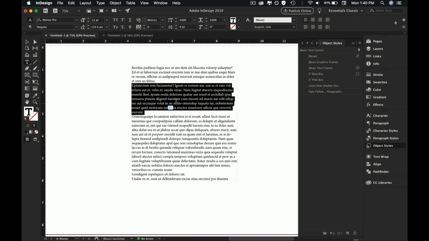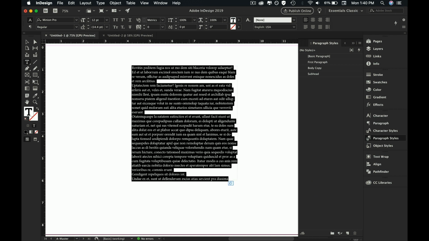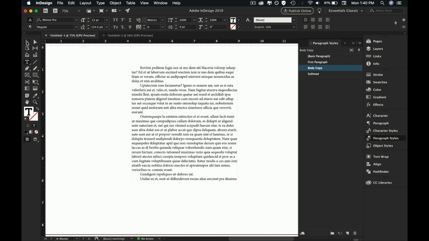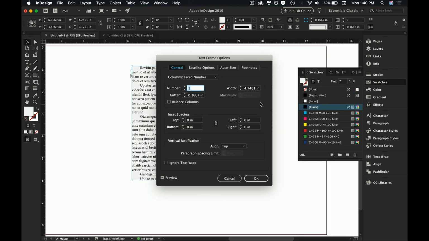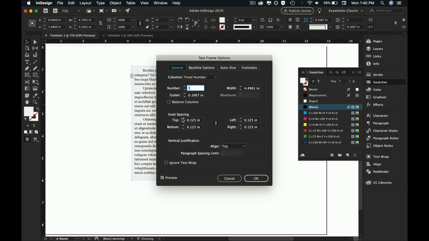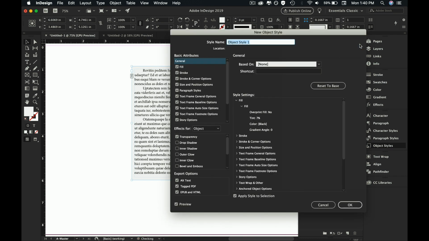And we're going to change the type on this one to paragraph style, everything to body copy, and we're going to make it just a slight tint just so we can see it. And we're going to do an inset because we don't want that text touching, or maybe you do, I don't know. Then we create that as an object style, blah, object.